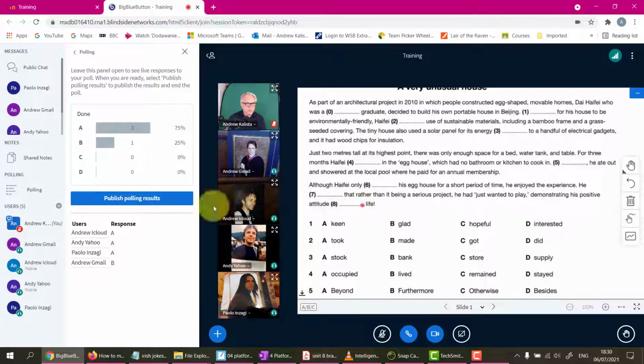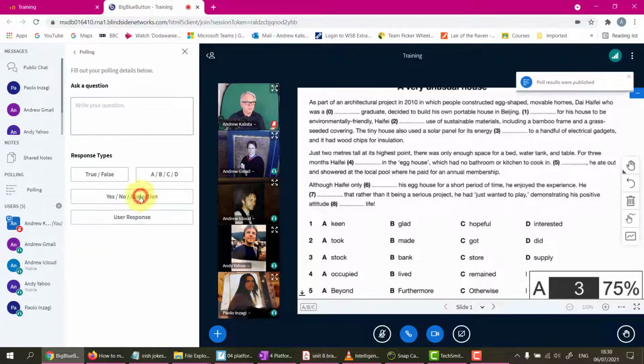And we want another poll. So we can publish the polling results. Sometimes you can't do it unless you publish the results. So okay, I'll publish it for whatever reason. So now I've published the results, I can press do another poll.